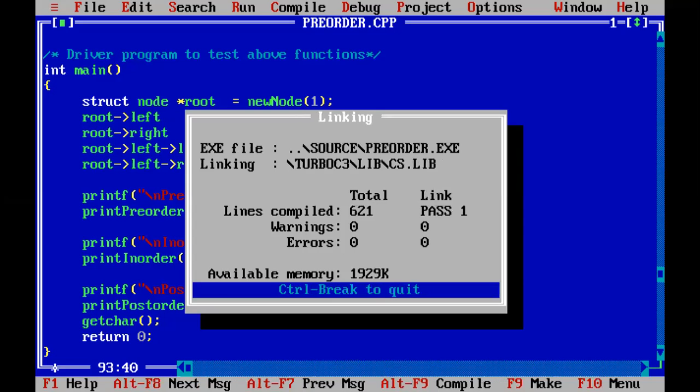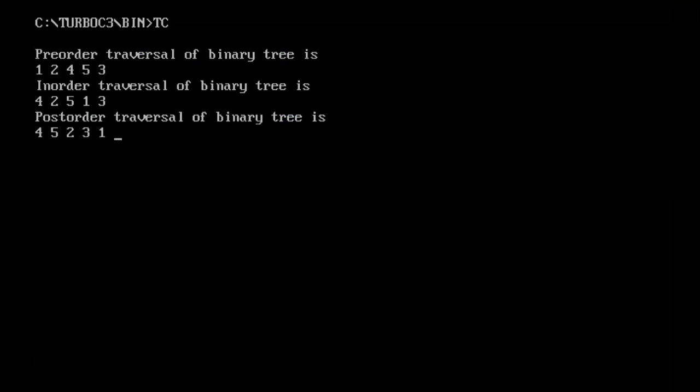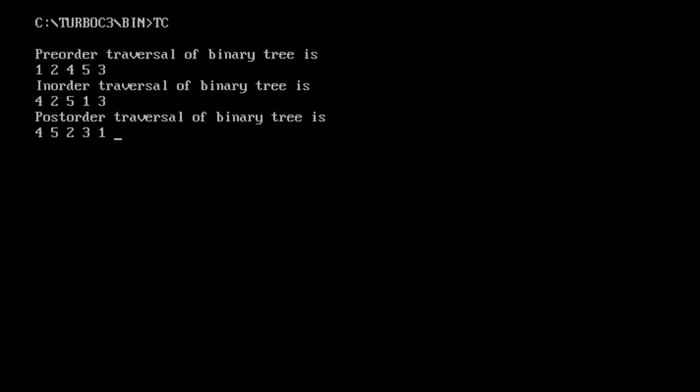We can see the things. Okay, so the tree was: first is the root. Second is at the left side. Third is at the right side. Then at second's left, the fourth is there, and at the right side, fifth is there.